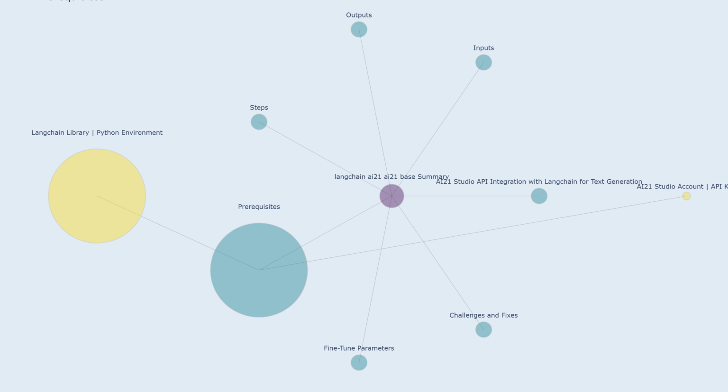Langchain library. The langchain library is essential for this integration, providing a framework for managing prompts and interacting with various language models, including those offered by AI21 Studio. It facilitates seamless communication and data flow between the application and the API. Python environment. A Python environment is required to execute the code for this integration. It provides the necessary runtime and libraries to run the langchain library and interact with the AI21 Studio API.